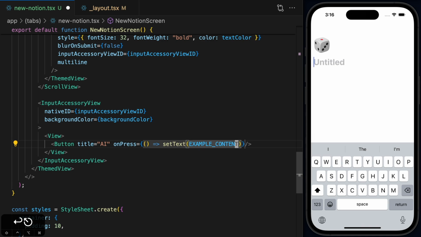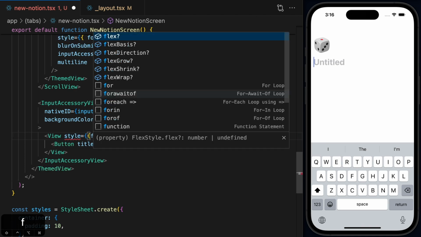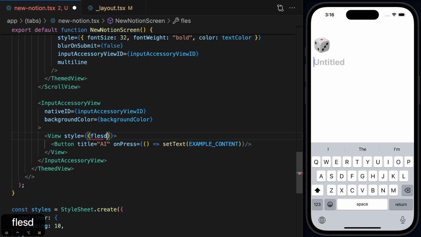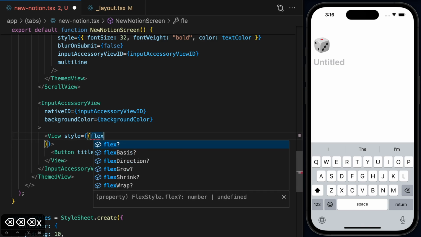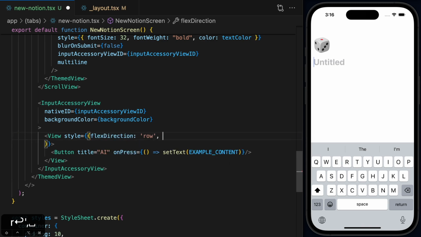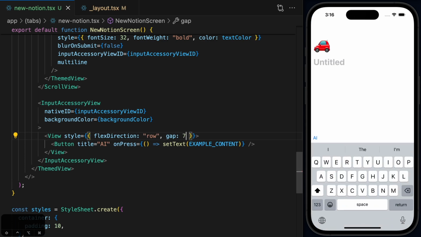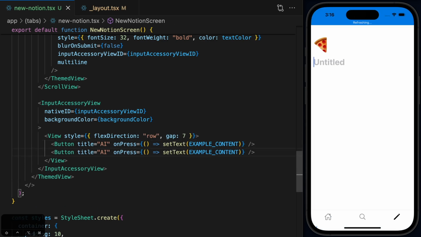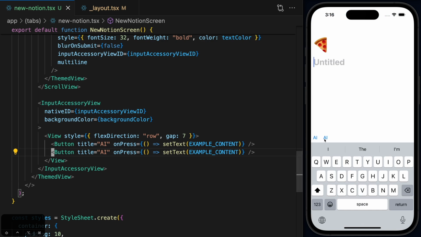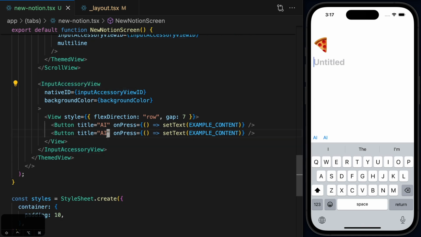So yeah, let's keep that like that for now. And let's give a style to this view. I will say flex direction row, and then gap of 7, because I will have maybe more buttons later. So if I multiply this, you can see that now we have these 2 buttons. Cool. So this is working fine. This is how the input accessory view works. So this is really cool.